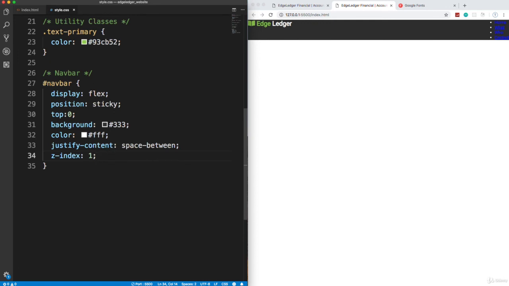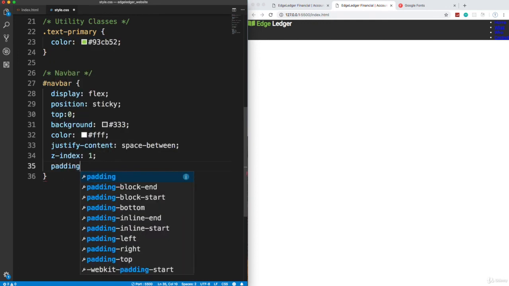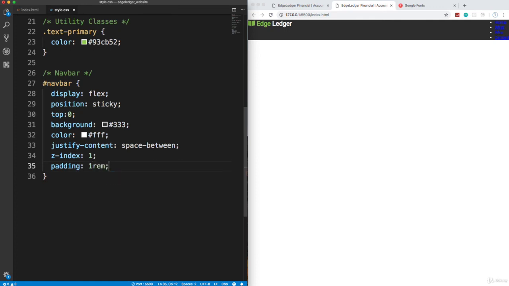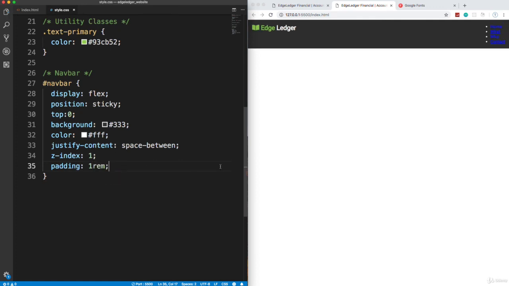And then I'm also going to add just a padding value of 1 rem. So in this case, 1 rem is 16 pixels because we haven't touched the root HTML font size, and that's what rems are based on. Next thing we want to do is the UL.